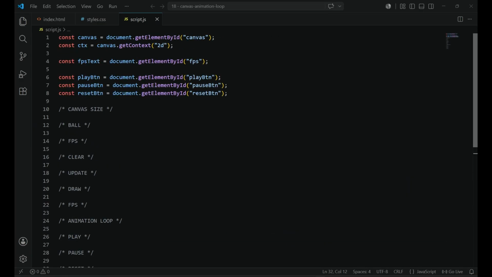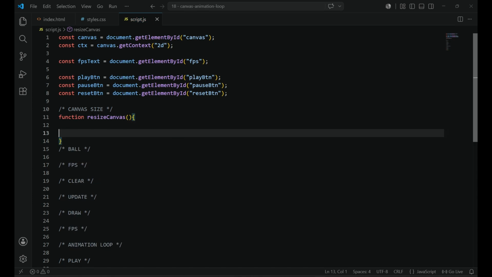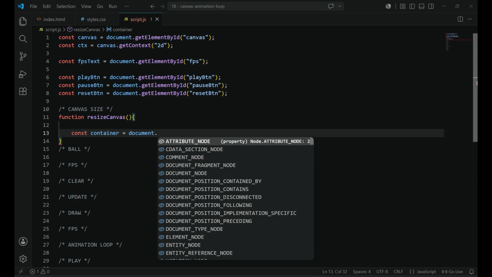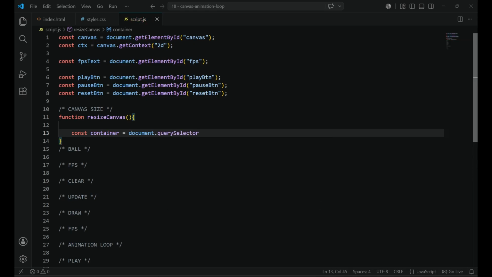I have created the variables using identifiers, so we don't have to waste our time creating them. Initially we have to write a function to resize the canvas, to make it responsive. So I am writing a function called resizeCanvas. Inside that I am creating a new variable called container. This is the same step as we did before. The only difference is we are going to make the actual ball move. That's the only thing we are going to do.